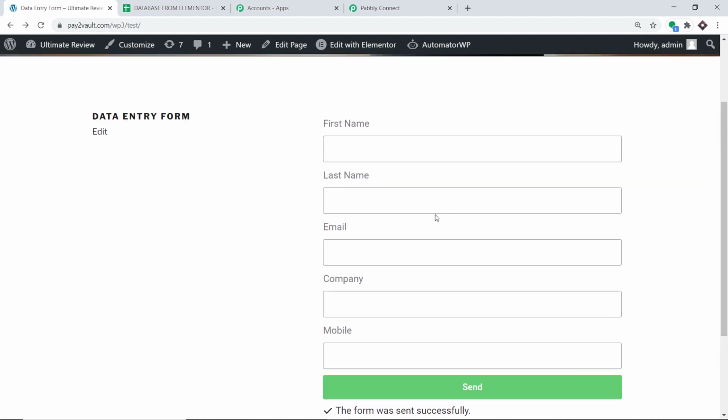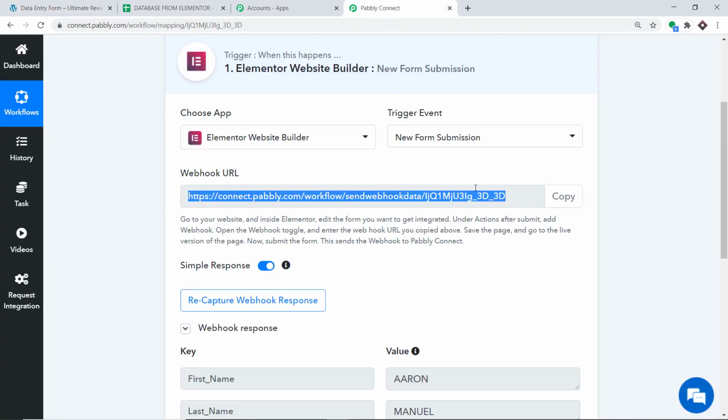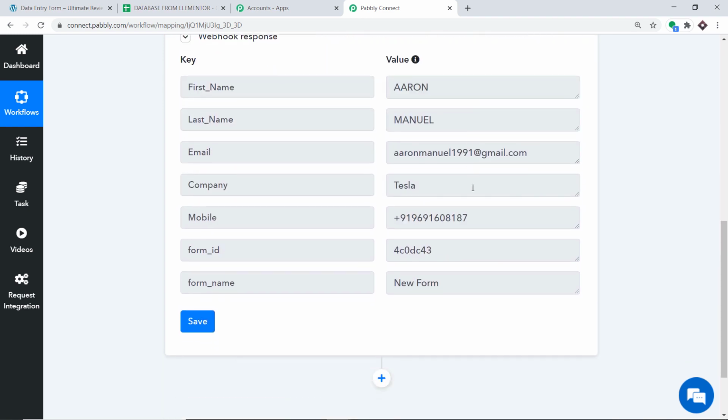Let's have a look in Pabbly Connect whether it has captured this data or not. Oh yes, the data has been captured. This is because we have integrated Elementor to Pabbly Connect. Let me scroll down and have a look. We have the first name as Aaron, the last name is Manuel, this is the email, aaronmanuel1991@gmail.com. The company is Tesla and this is the phone number. Now we are planning to send all this data to Google Sheets.